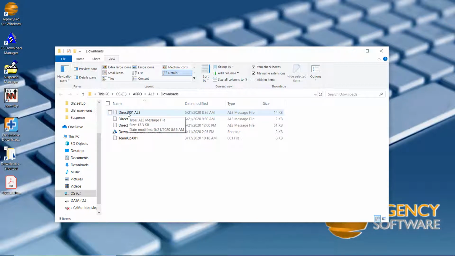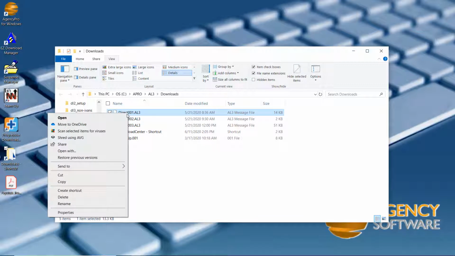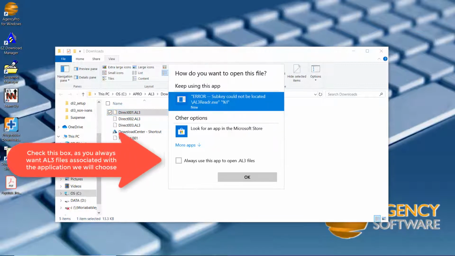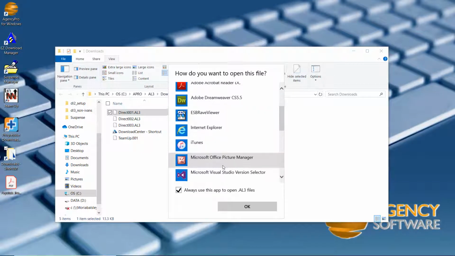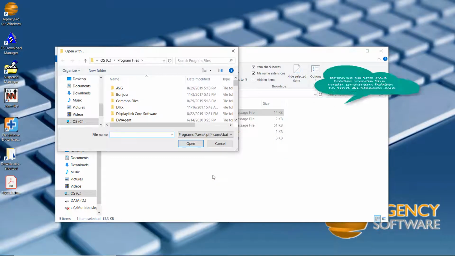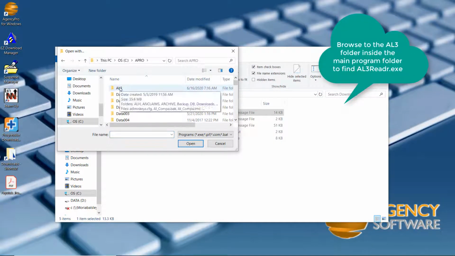So let's set the file association for our Progressive files. We will right-click the AL3 file in the Downloads folder and choose Open With. You may have to click on More Apps, then browse to your program's AL3 folder and select the program labeled al3reader.exe.